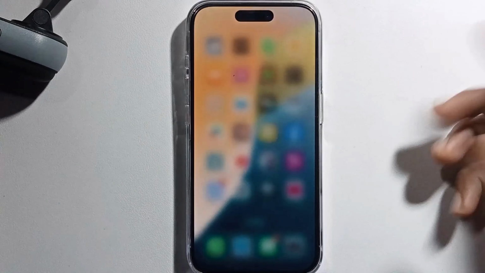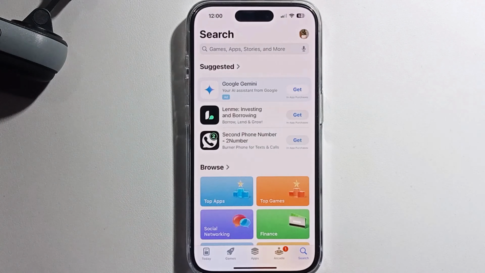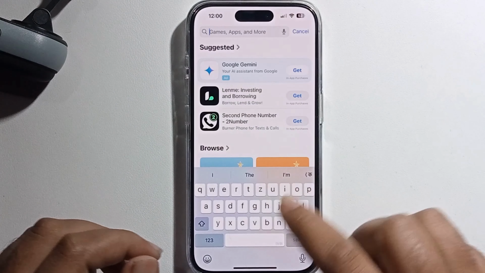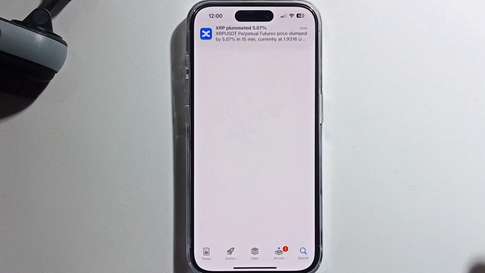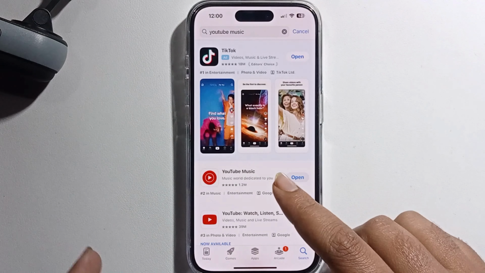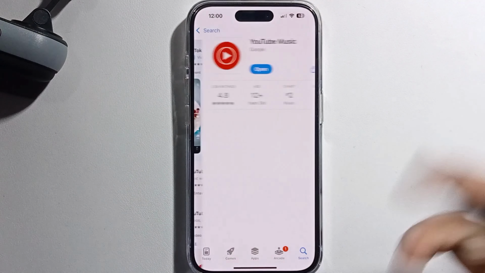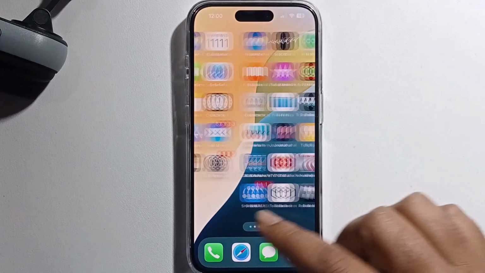So go out, open your App Store, go to the search option, and search for YouTube Music. You just need to install YouTube Music. Now I've already installed it, so click on open.